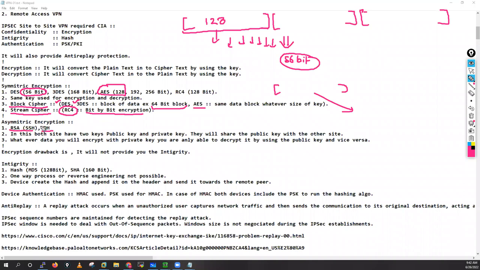In RSA, if you remember, when we used to SSH to any machine, you always used to get a warning, right? Accept the key or save the key, right? At that time they present the public key, and when you save this public key, only after that can you connect with the SSH. Just remember, in this both sides have two keys, public key and private key. They will share the public key with the other side. Whatever data you encrypt with the private key, you are only able to decrypt it by using the public key, and vice versa.